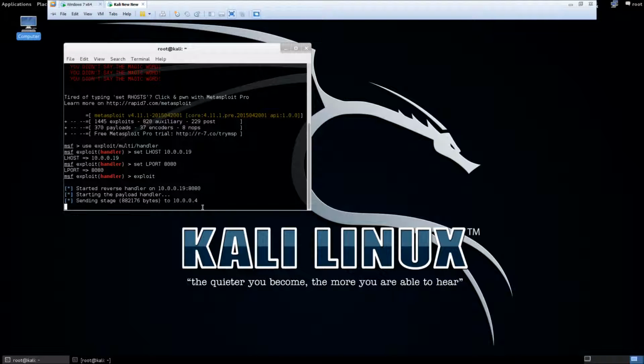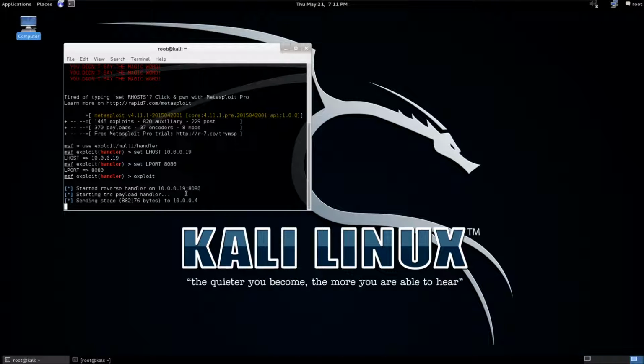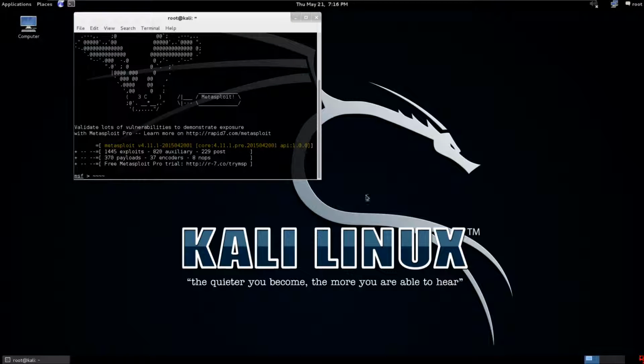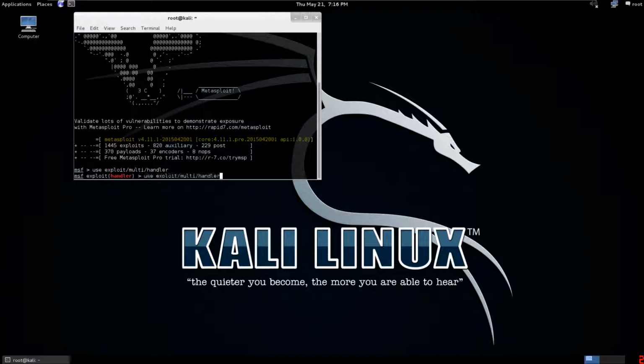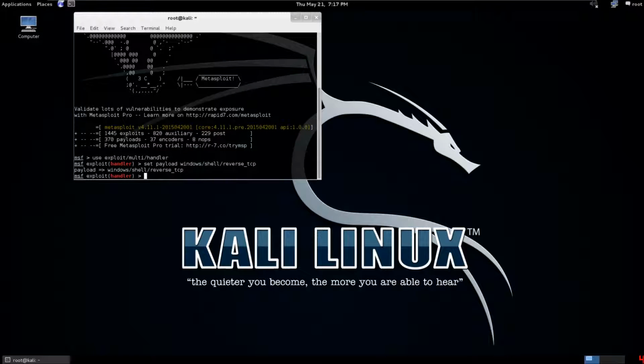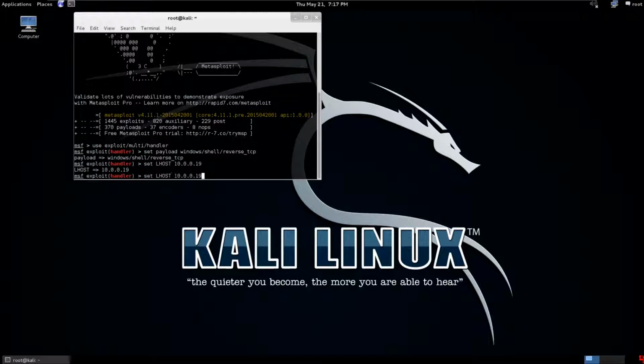Usually doesn't take this long. Alright, and we're back. Alright, so let's just restart this. I made a mistake of not setting the payload. So, let's just do the multi-handler again. And now, instead of just going right into set lhost and lport, let's set the payload. The one that we use is Windows Shell Reverse TCP. So use that.